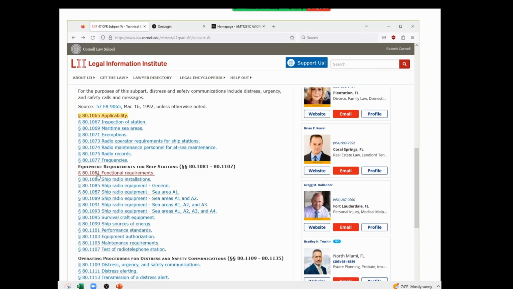The subsections of Part 80, subsections 1081 through, let's say, the 1099, which is the ship sources of energy. And that's basically our topic for today, the sources of energy. But just so we could put it into context, basically these are the regulations that a radio technician would have to adhere to. So it's good for you to know what the regulations are.